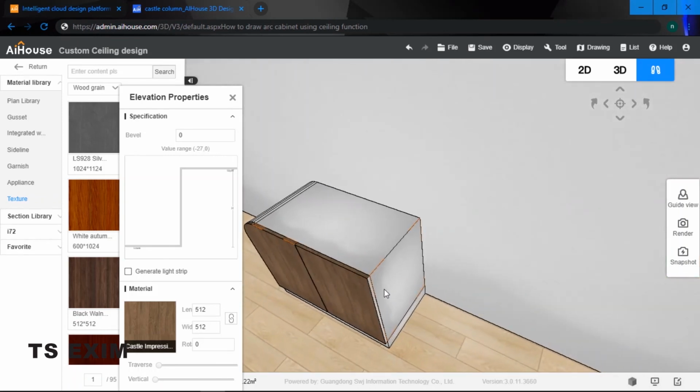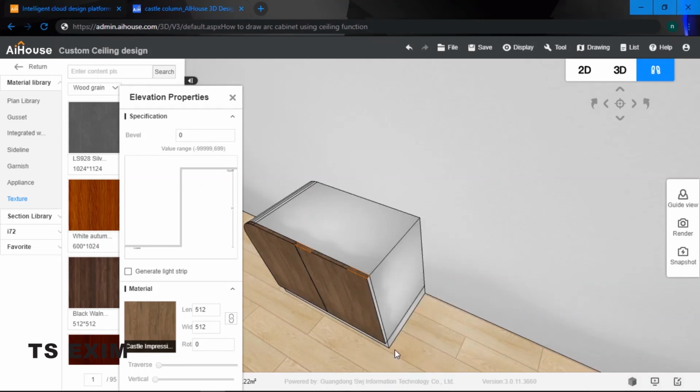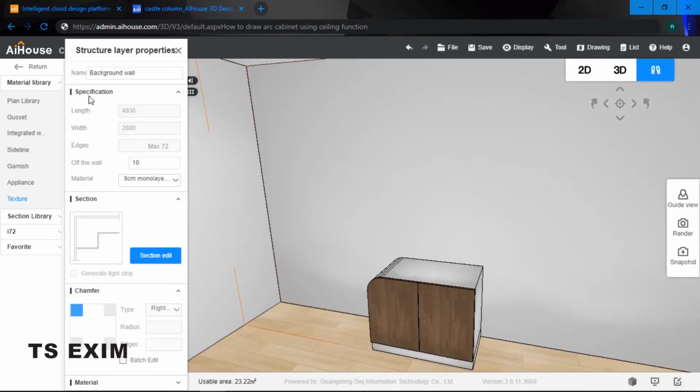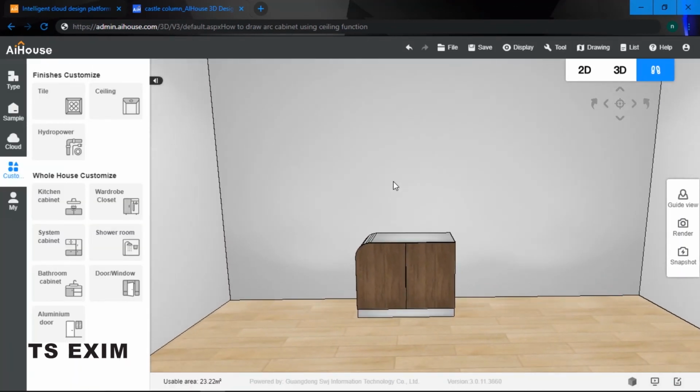Same thing over here at this corner, right click on top of the side and then click on all same style. And there you have it. This is how to draw an arc cabinet by using the ceiling function. Good luck trying, guys.